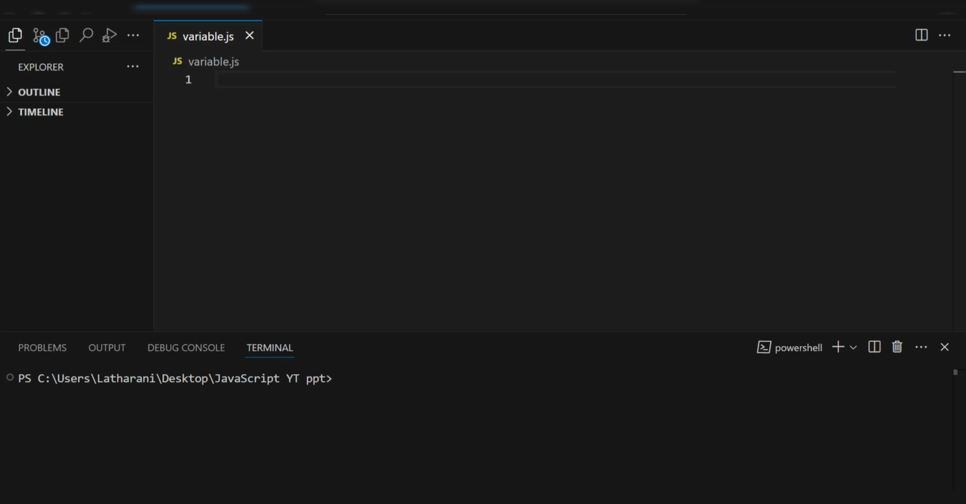Next one is const. This is the locked container. Now think of a box that you can't change once you put something inside. You can still see what's in it, but you can't take it out or replace it with something else. If you want to change it, you need to get a new box. Const is used for variables that you don't want to change. Once you set a value, it stays the same. This is useful for things that should remain constant throughout your code.